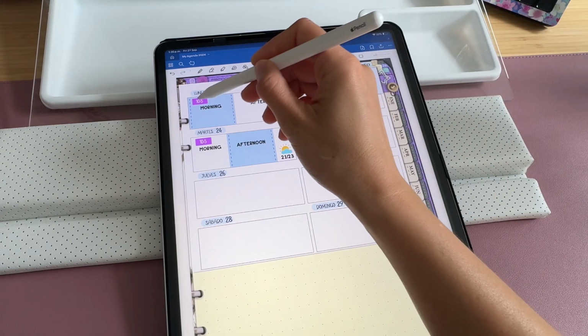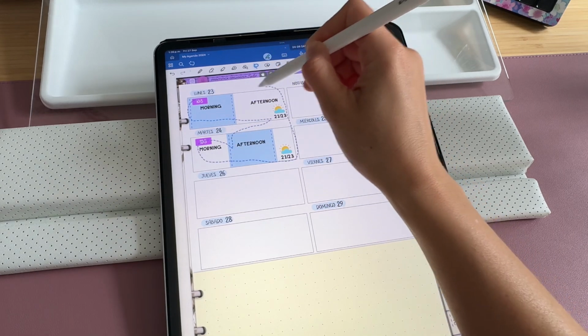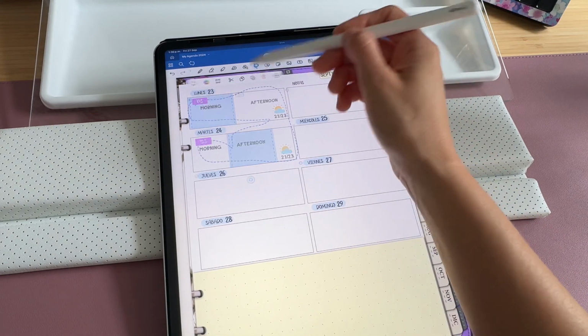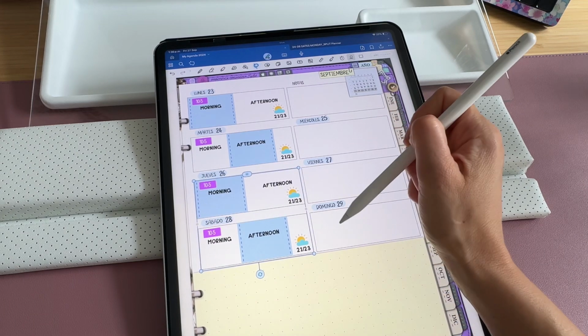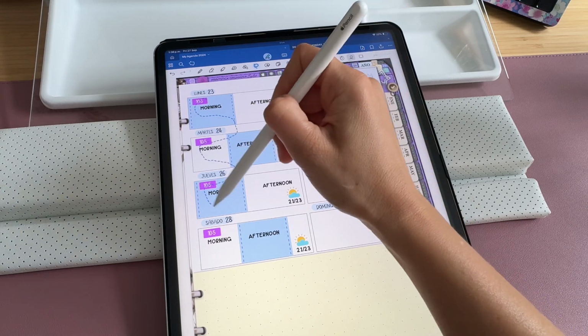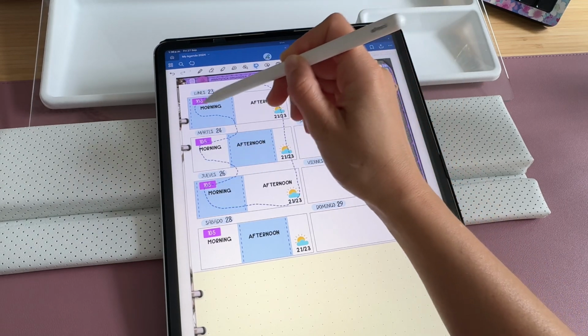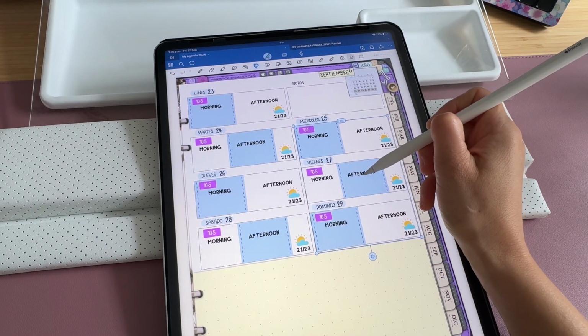Now, I can use my freeform lasso tool to copy everything but the dates and start filling out the rest of the days. When you select something with the lasso, tap on this icon in the pop-up menu to make an exact copy. And before deselecting, you can reposition.